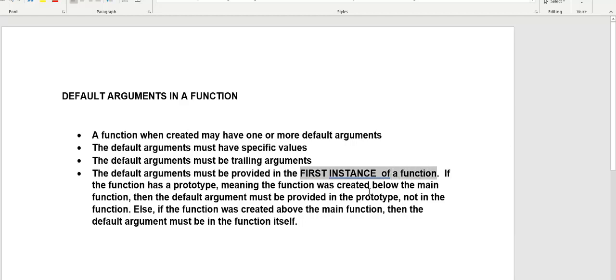So if the function has a prototype, meaning the function was created below the main function, the default argument must be provided in the prototype, not in the function. If you provide it again in the function, it's a syntax error. But if you decide to create the function above the main function, you can do that. There's no law against it. Then there is no prototype, so the default argument should be in the function itself.